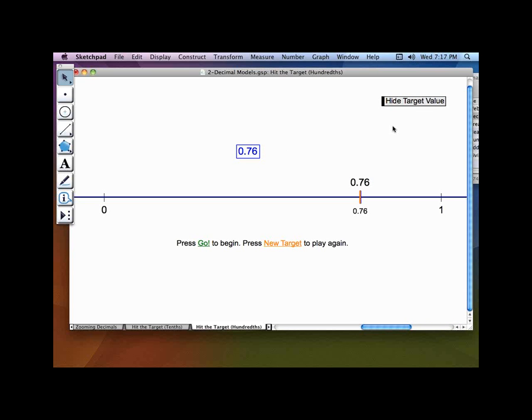So this process is actually kind of interesting. You'll notice first I tried to approximate my location of that tick mark by trying to hone in on the tenths first. I didn't go for hundredths. I figured it was somewhere between 7/10 and 8/10. And once I had that, then I went for the hundredths. And this is a strategy we see students use all the time with this.